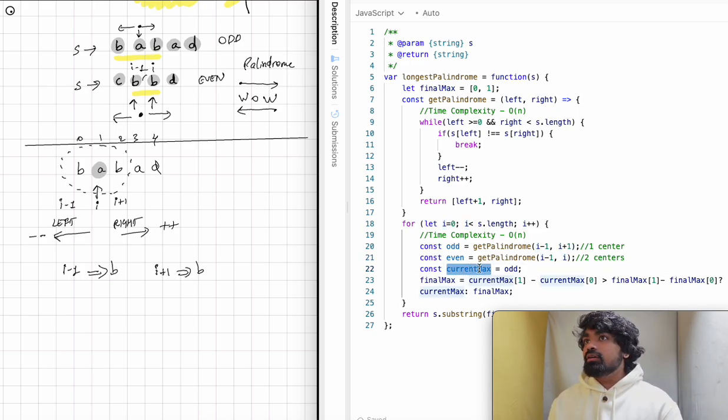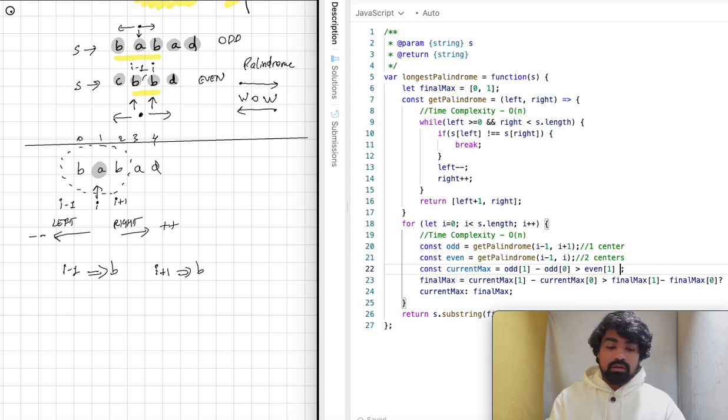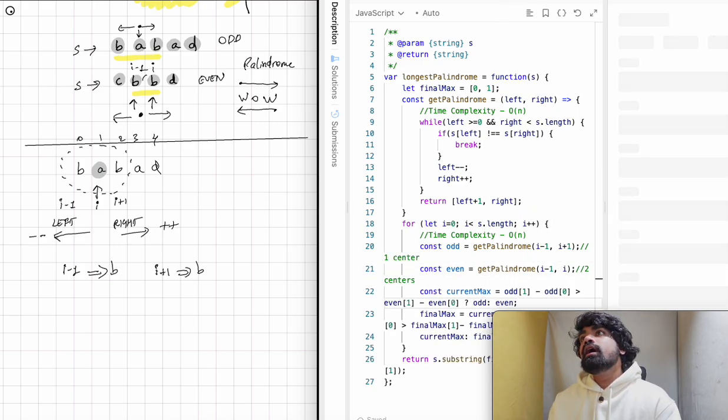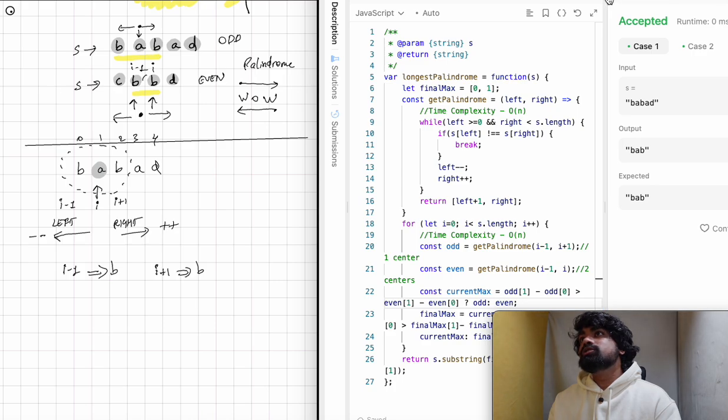And now before we just had odd, now we also had even. So now odd of 1 minus odd of 0, we will compare with even of 1 and even of 0. If this is higher, it is odd, otherwise it is even. The current max, I mean to say. And that's pretty much it in terms of building the logic part of it. And yeah, that basically builds a solution.